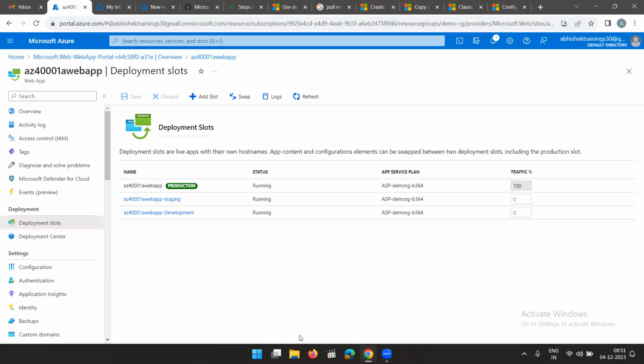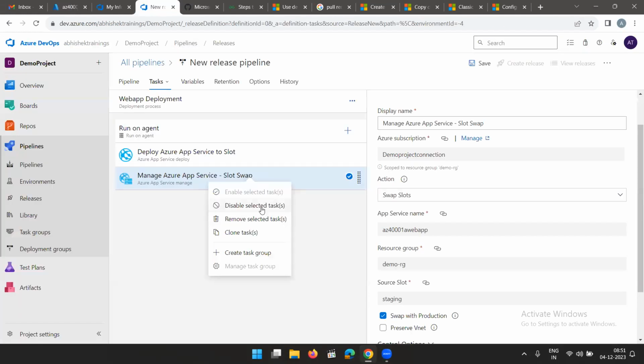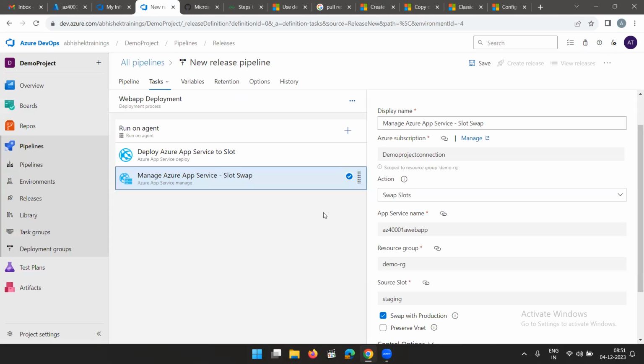So you will be creating the app service, then you have to create these slots. That task will automatically swap once it is deployed successfully in development. It will start deploying to staging, and then it will swap. But also, if you don't want to swap it from the pipeline, you can go over there in the pipeline and disable this task. So it will only deploy to staging, it will not swap.